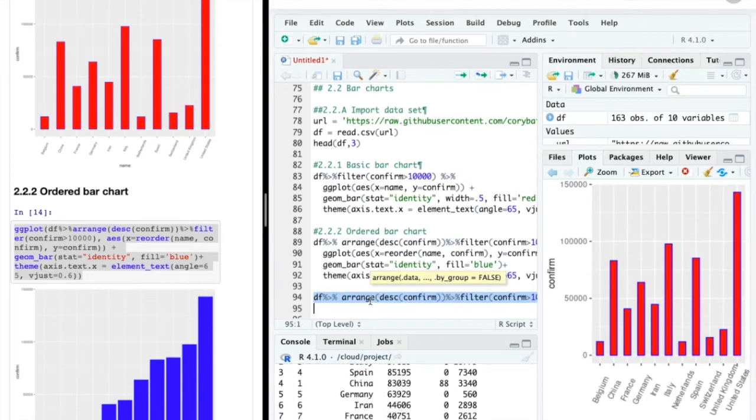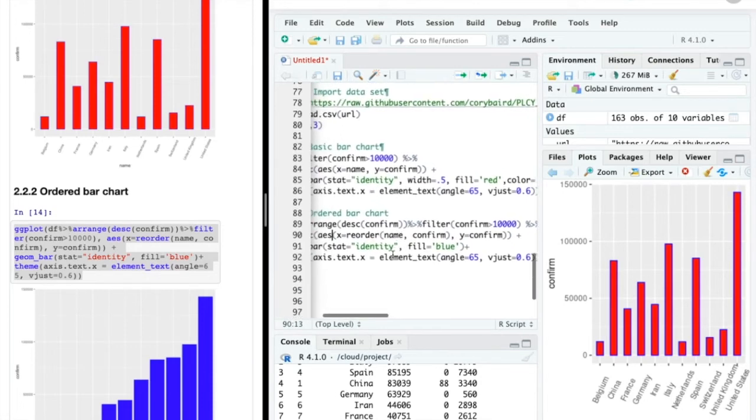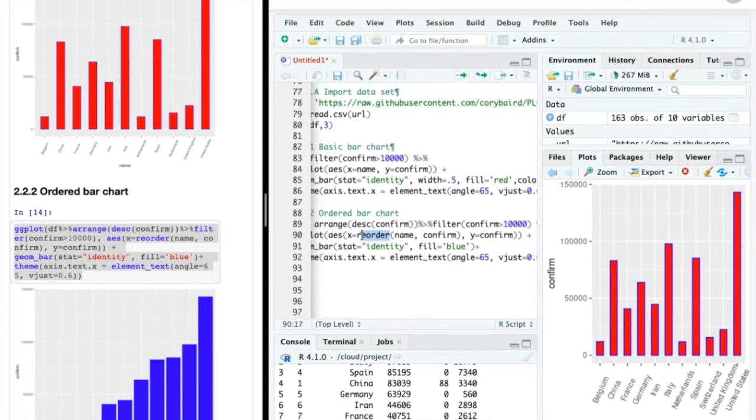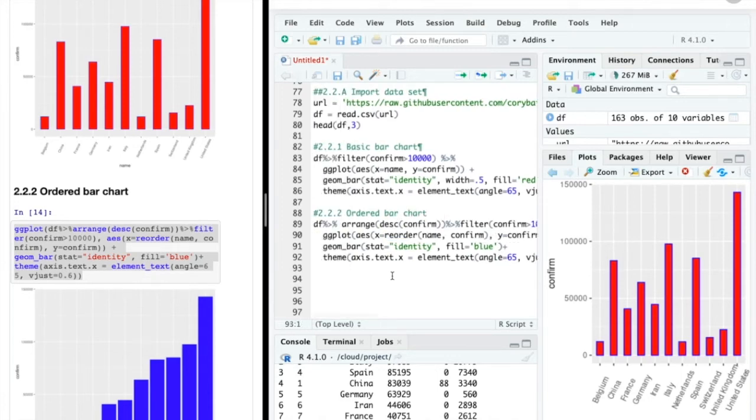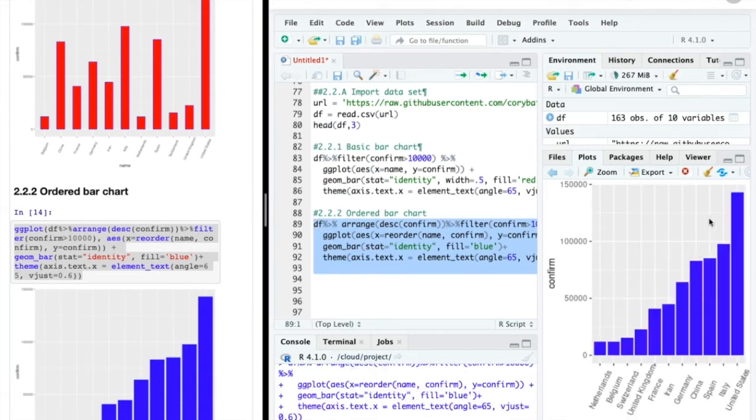And so we're taking that data and we're using the ggplot function. And we're also telling the x-axis to be reordered based on the names and confirmation, or the number of confirmed cases, excuse me. And then if we run the whole function, we have now produced a similar bar chart, slightly different colors, and it's in ascending order.